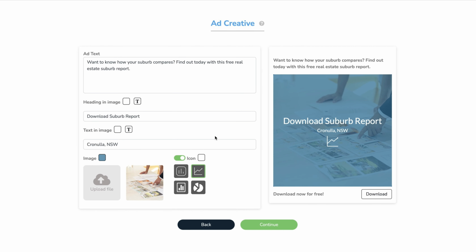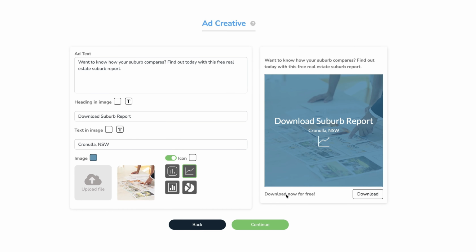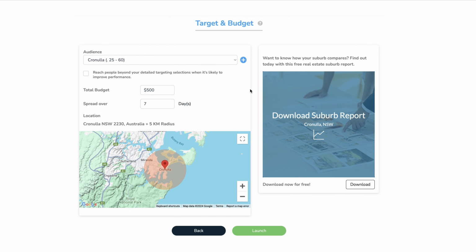In the next step, we're creating the ad creative as well as the text for the ad. Now you do have some dummy text here. Now essentially, whatever text you change in these areas will actually reflect in this section here. So we're creating the ad as well as the ad creative. In the last step, the target and budget. Here you simply select an audience that you've previously created, or you can create a new audience, set your budget, campaign duration, and hit launch.